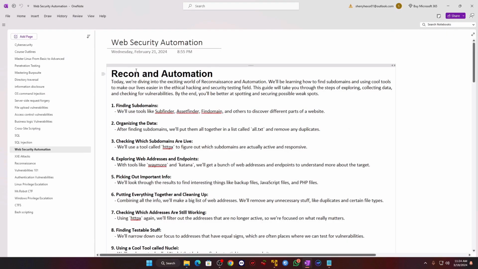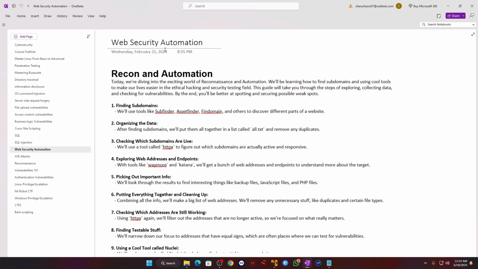So basically you should have some basic knowledge about reconnaissance. Today we are diving into the exciting world of reconnaissance and automation. We will be learning to find subdomains and using cool tools to make our lives easier in the ethical hacking and security testing field. This guide will take you through the steps of exploiting, collecting data, and checking for vulnerabilities.